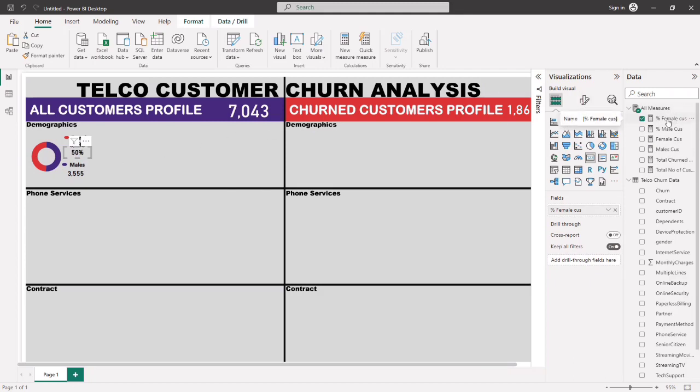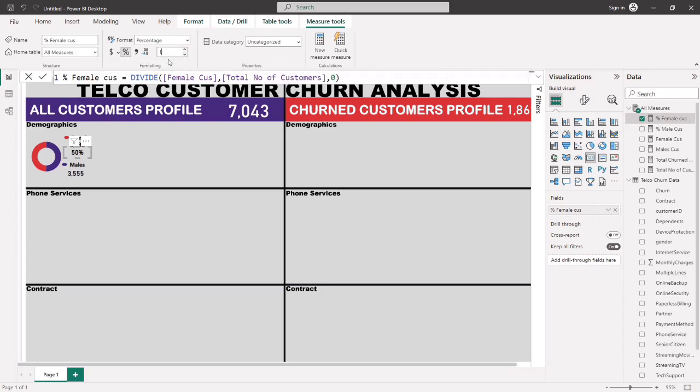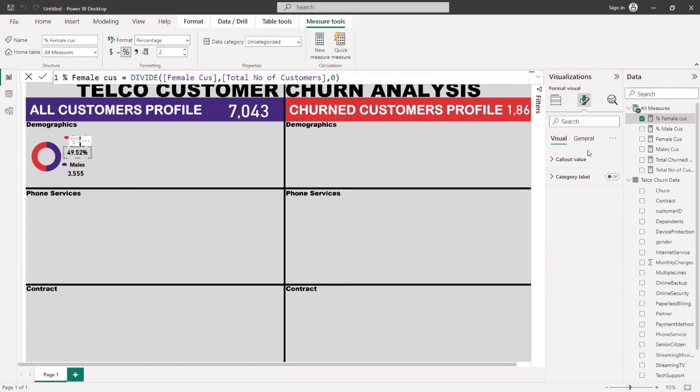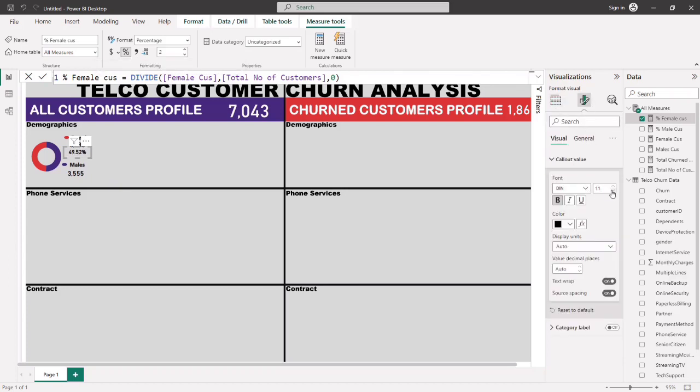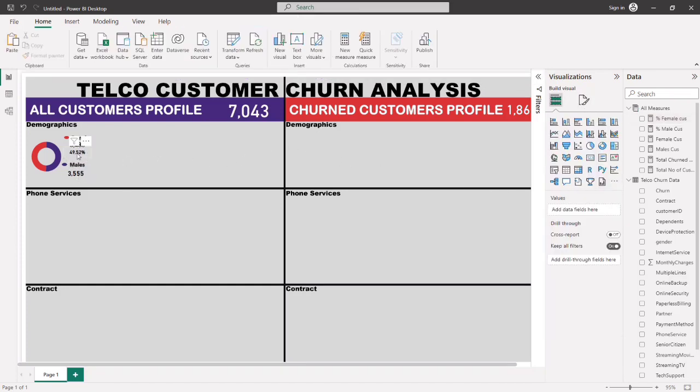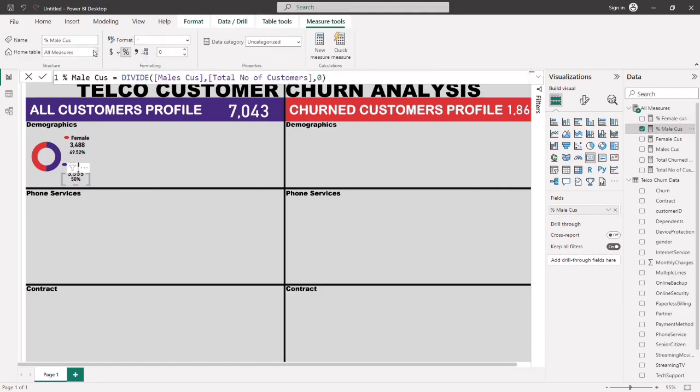Since that's probably all we can do, let's just add one decimal point. Can you see what we have there? Maybe we can make it 2 so that we can properly see the breakdown, since the numbers are kind of close. The numbers are pretty close, so I'm going to reduce the font size right there. You can see what I have there, and I'm going to use the same thing for this. You can just take away this and bring in the percentage for the male. Then just go ahead and also format these to 2 decimal places.